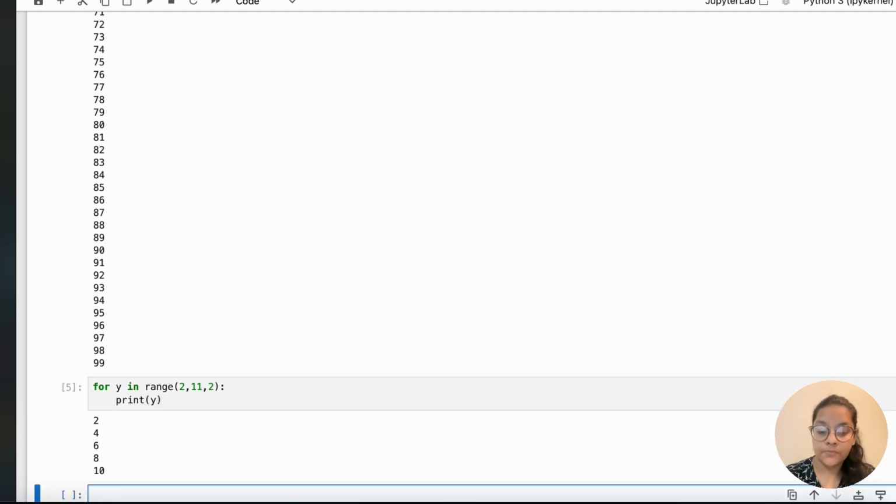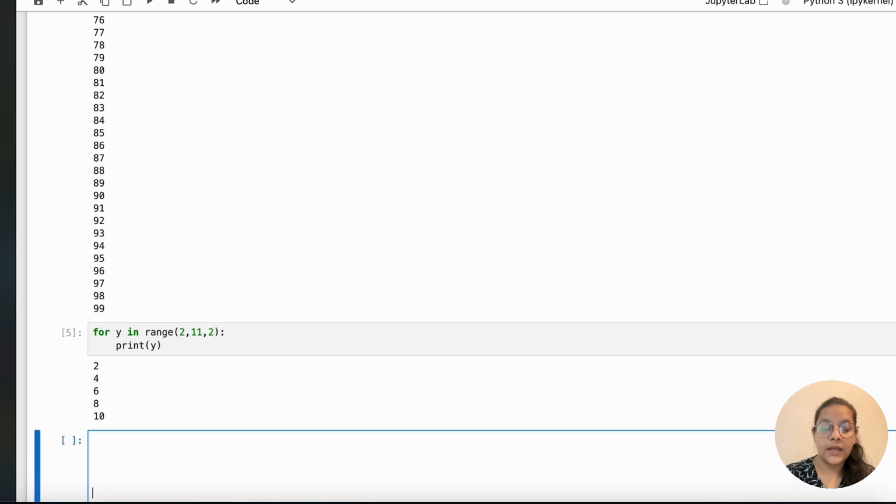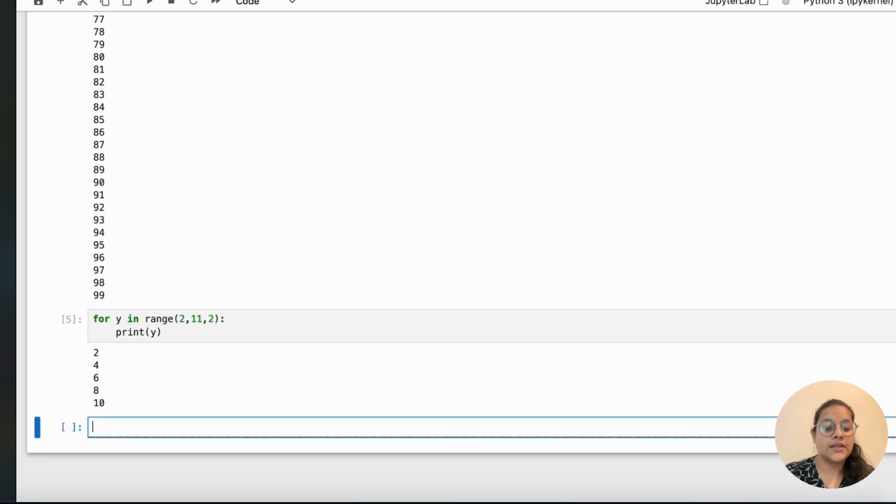Let's see the outcome. So this is printing 2, 4, 6, 8, 10. You can see I have given 2, so it is starting the loop from 2 and it is stopping the loop at 10 because I have given 11 as the stop value and 2 as the step value here, and it means it is stepping by 2: 2, 4, 6, 8, 10.